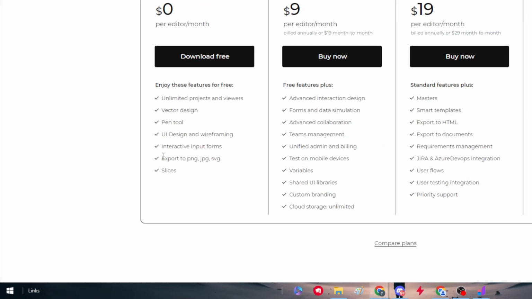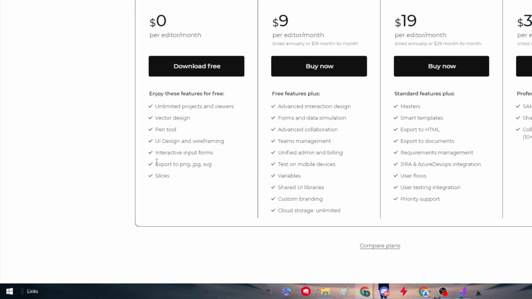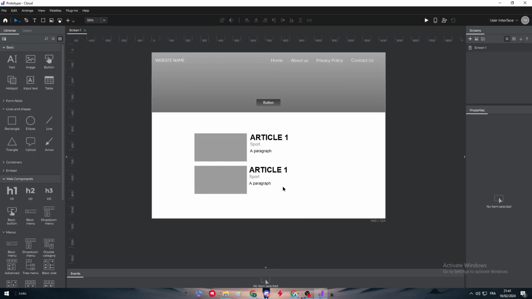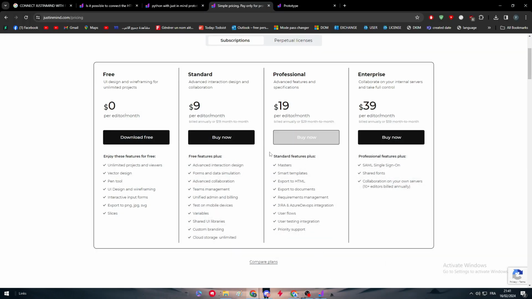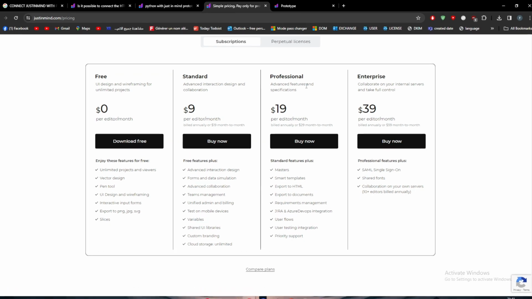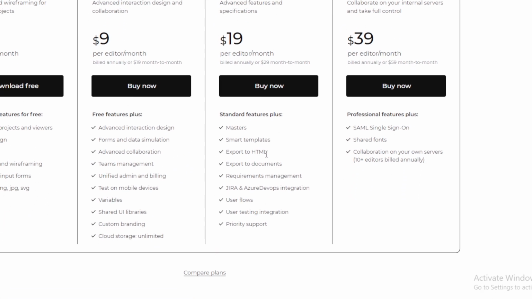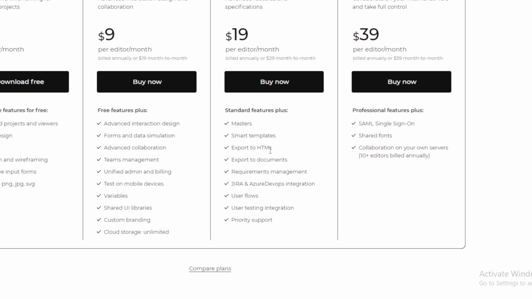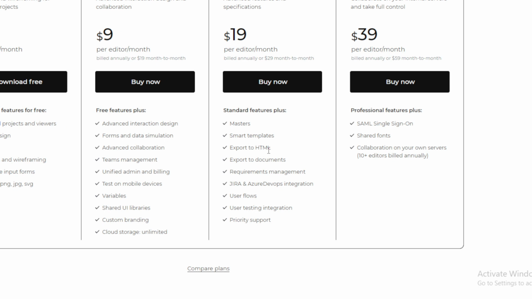So if you have the free version, you only get access to JPG files, SVG files and PNG files. So this design that you have made is only going to be a picture, nothing more than that. It's just a 2D thing that you can't really interact with or even have a source code for. But if you go all the way to the professional plan, you can have the export to HTML feature and export to documents.